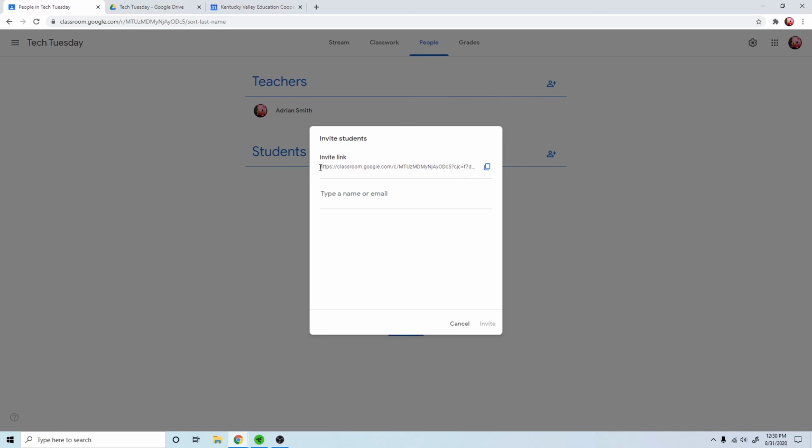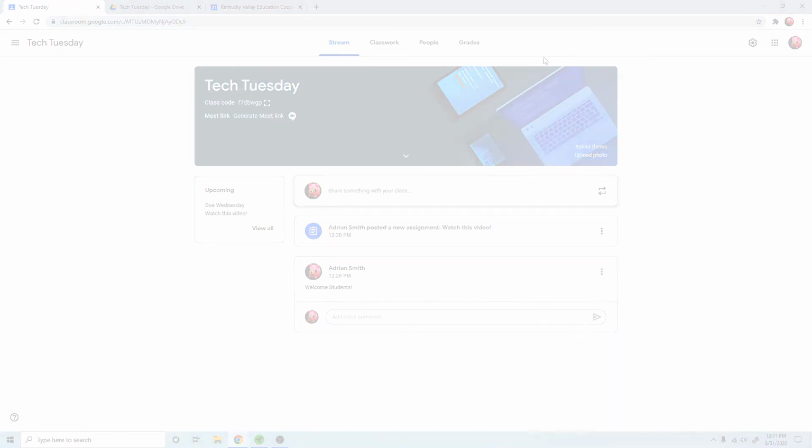So if you have all their email addresses, you can send this to them and then when they click this, it will invite them. Or you can type their email addresses in here. And boom, let's send it to Jacob and we'll just invite him. And there you go. That's the basics of the Google Classroom.